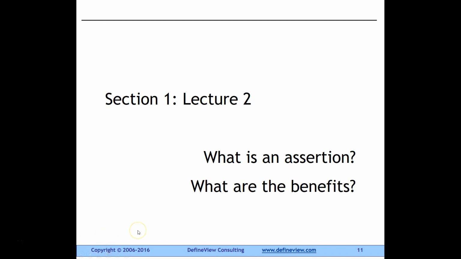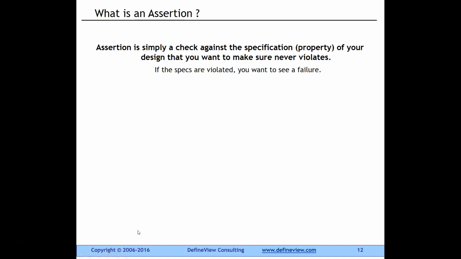Here we'll see what an assertion is and what the benefits are. So an assertion is simply a check. Some people may also call it a checker. But an assertion is simply a check against the spec of your design. And you want to make sure that you have an assertion that tells you if the spec is violated.